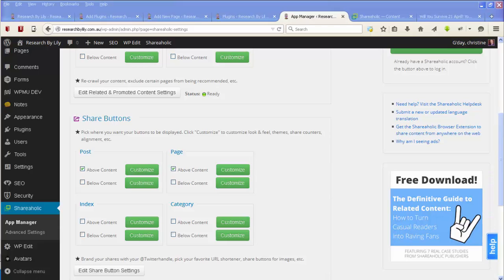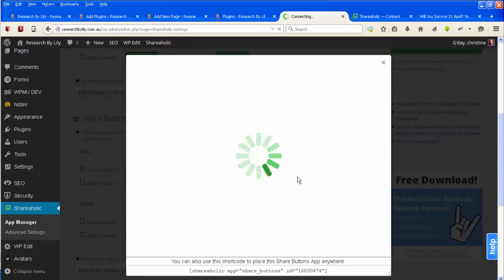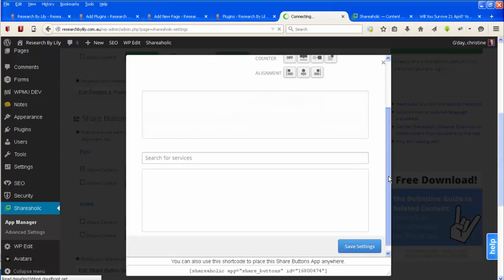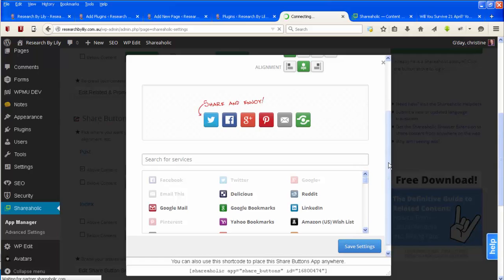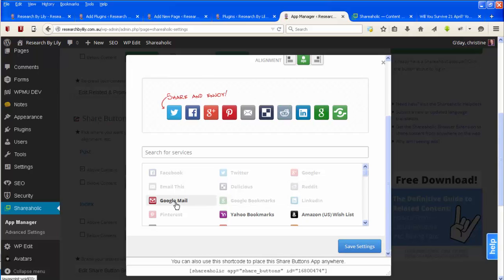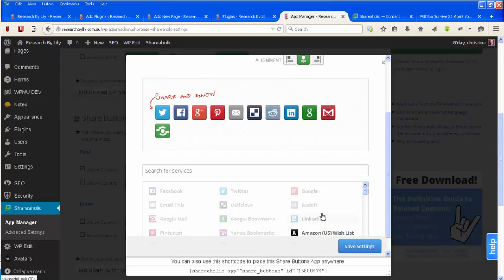So what I'll do is I'm going to go to here, I'm going to click Customize on the page, above the above page, and I want to go down to where the services are, and I want to tick lots of these things. So I'm going to go Delicious, Reddit, LinkedIn, Google Bookmarks. So don't worry, Lillian, I'm going to change all this back later on. Let's click on a whole lot of these things.